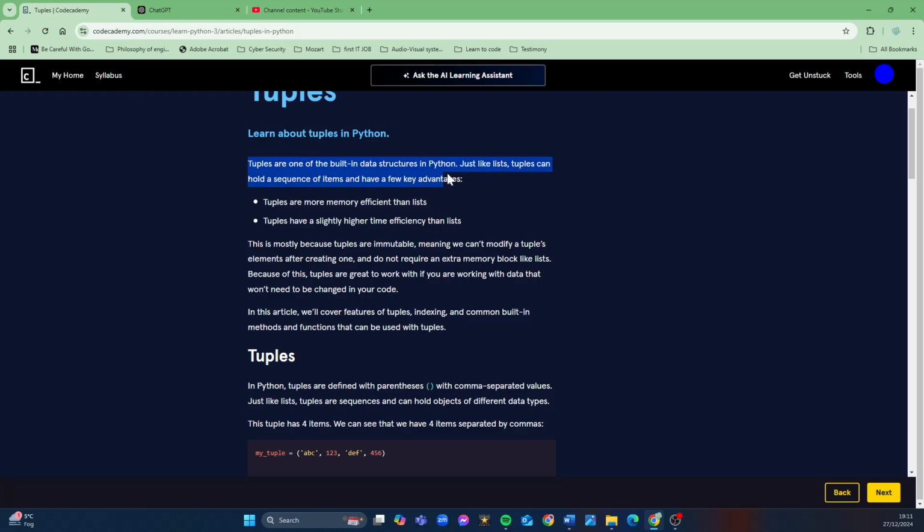Tuples are one of the built-in data structures in Python. Just like lists, tuples can hold a sequence of items and have a few key advantages. Tuples are more memory efficient than lists. Tuples have a slightly higher time efficiency than lists.